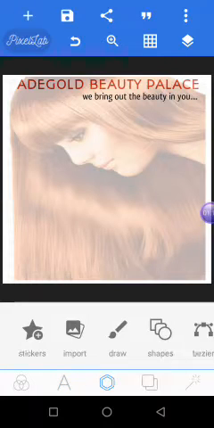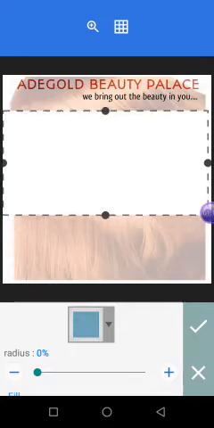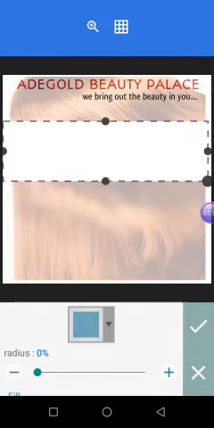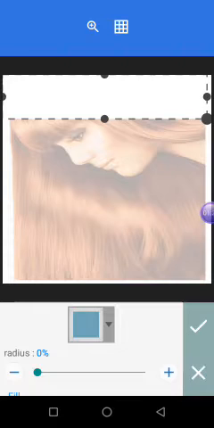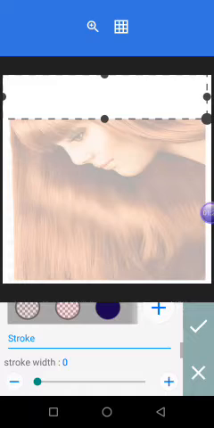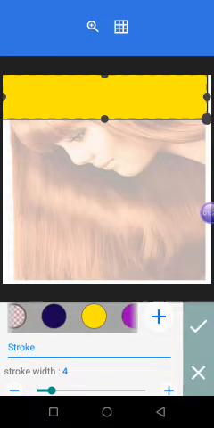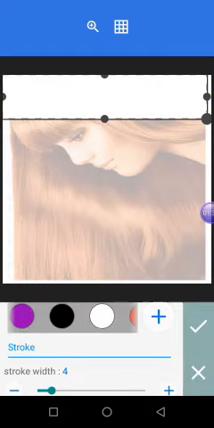Now I want to add something to it, a shape to it. See how I'm going to add. See what I'm trying to do. Let me just place it here. Now I want to add stroke to it. Can you see? Now I want to make the stroke. This is the color. I want to make this white.